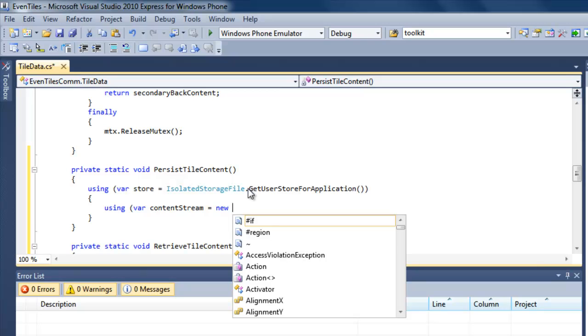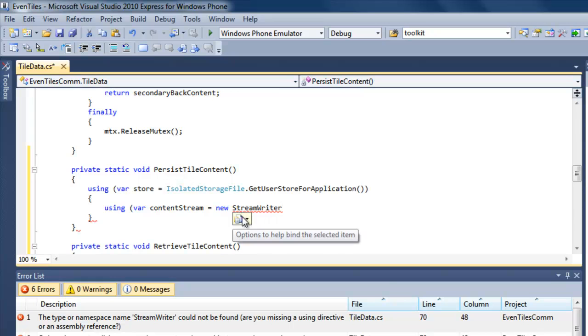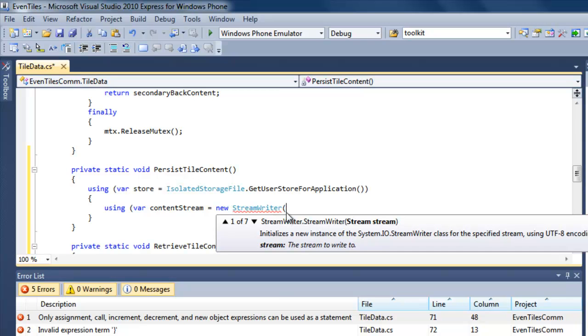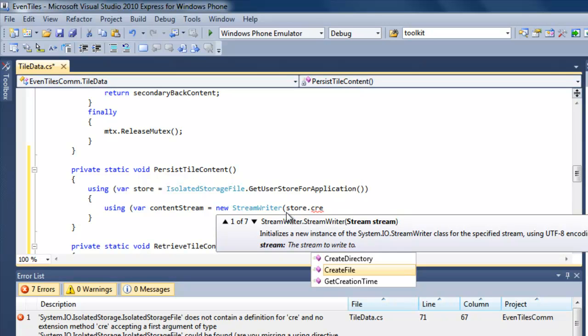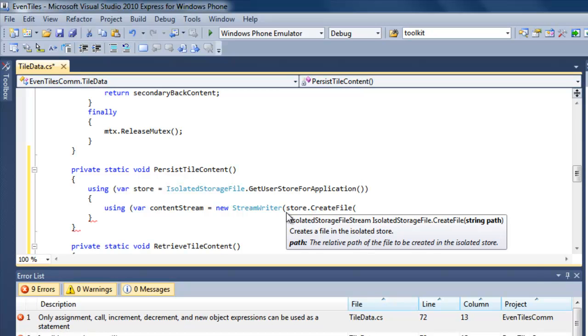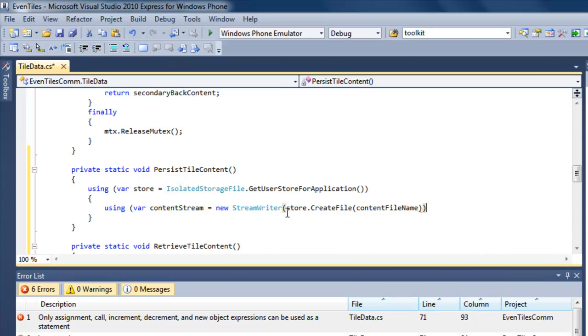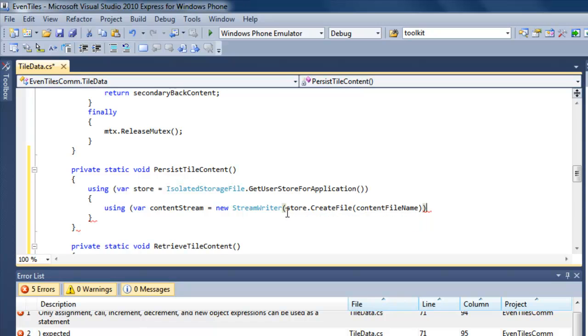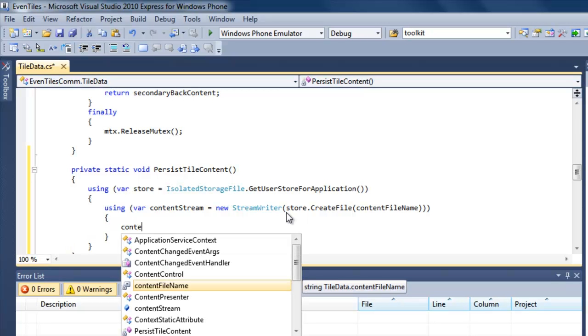Then we're going to make use of a StreamWriter, and with that stream writer we're going to store the contents of both properties inside our tile data class. To that stream writer, what we're going to pass is the file stream of the file that we are creating in isolated storage, and that file has a name specified by content file name. Again, we're going to make use of a using statement here, again to not worry about disposing the object once we don't need it anymore.